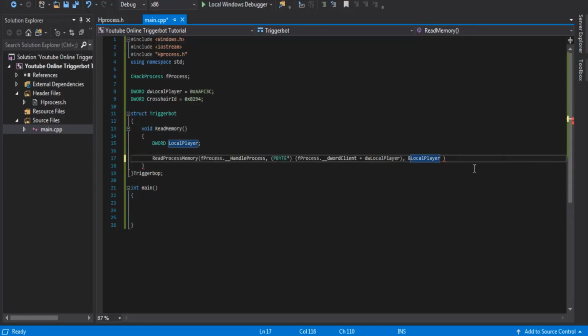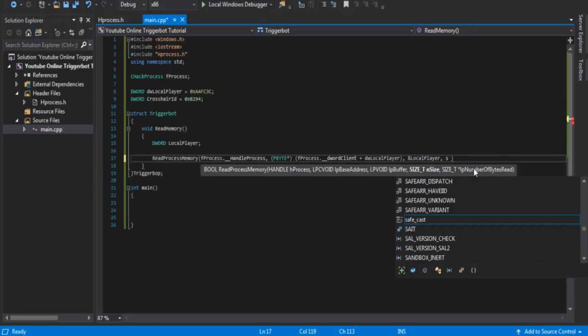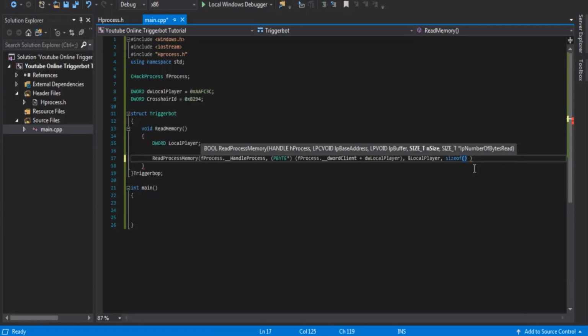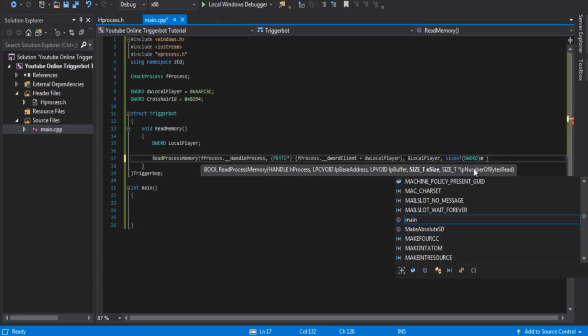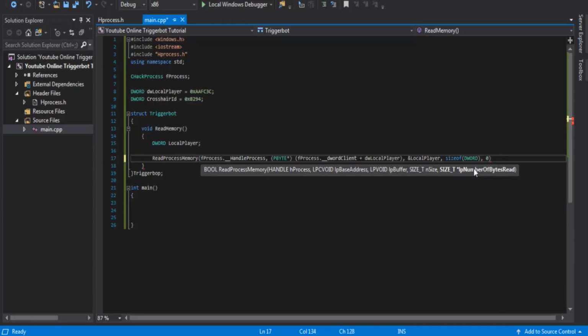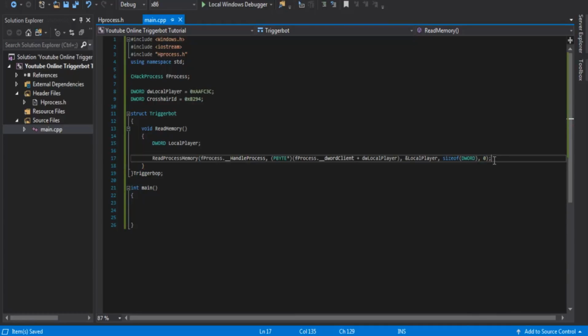And now we'll do comma right here and do size of DWORD. Instead of doing size of int, we're going to do size of DWORD. This is important. And yeah, you can also just do size of local player, that works too, I'm pretty sure. But, no, we're not going to do that for this.